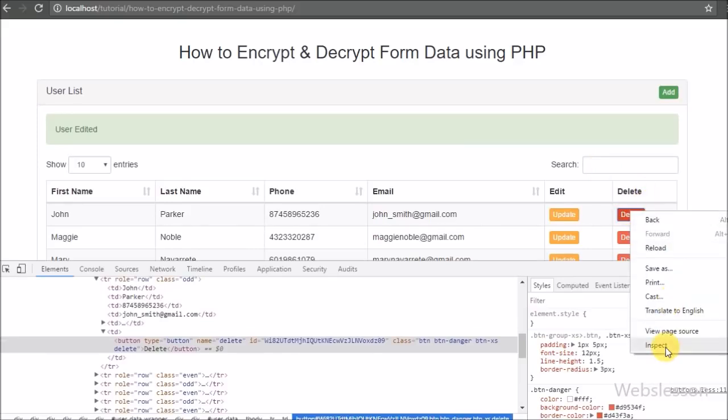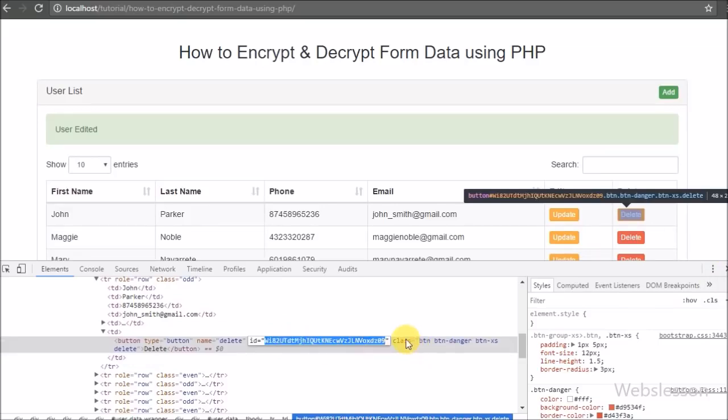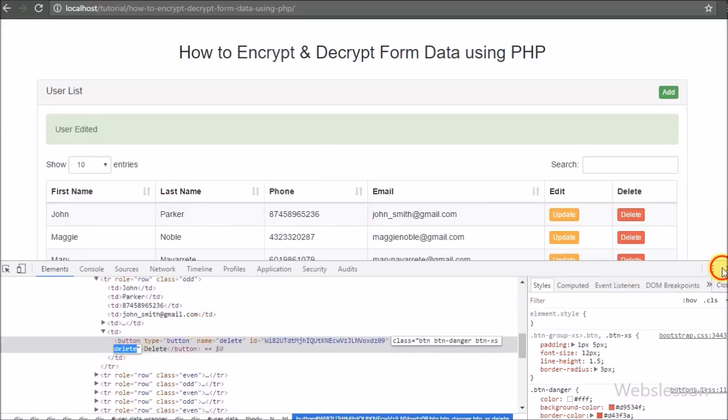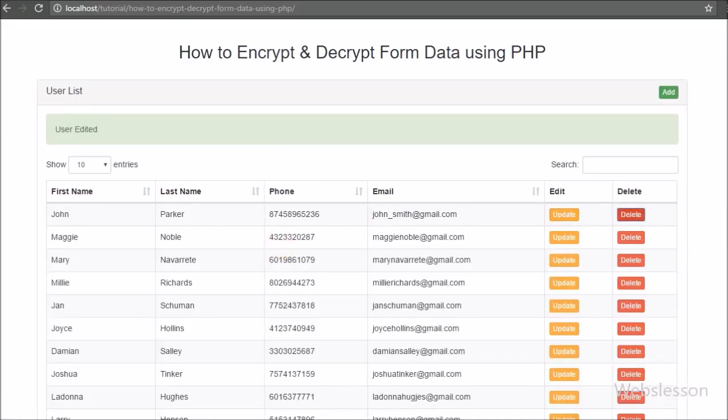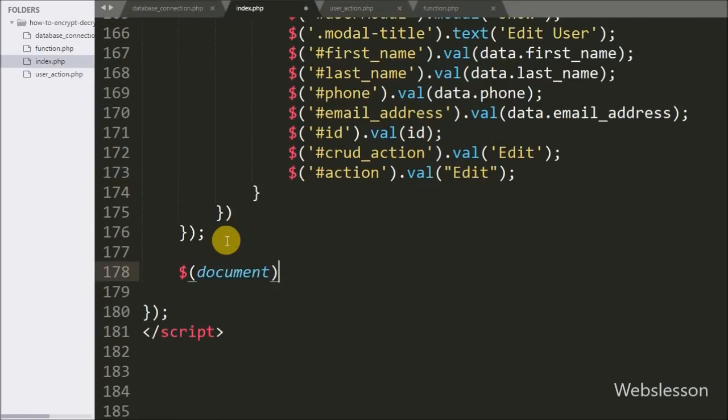Now we move on to write code for deleting user data. Here in the delete button we can see that in the id attribute we have stored the value in encrypted form and in class we have written delete. We will use this class as a selector in query code. So in query code we have written $document selector with on method, and under this we have written click event with delete class, so when we click on the delete button then this code will execute.